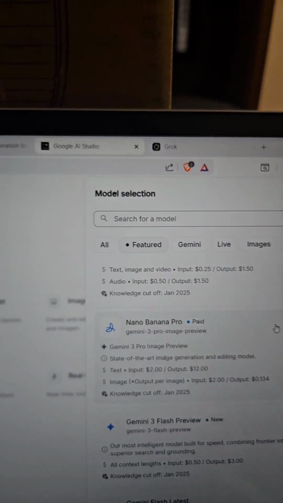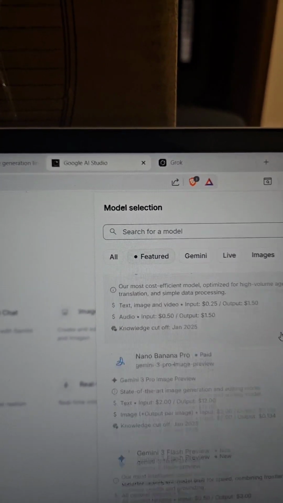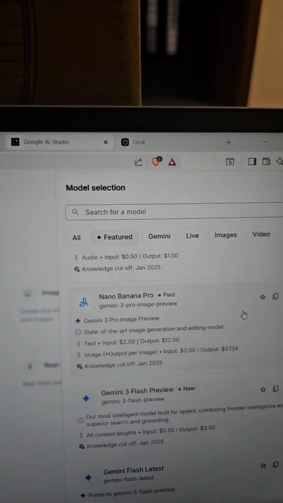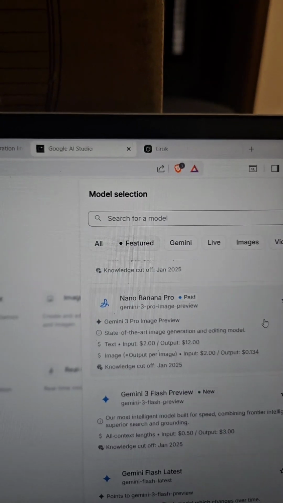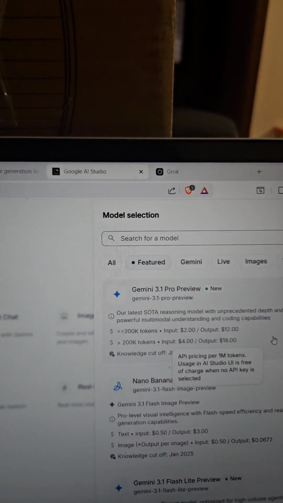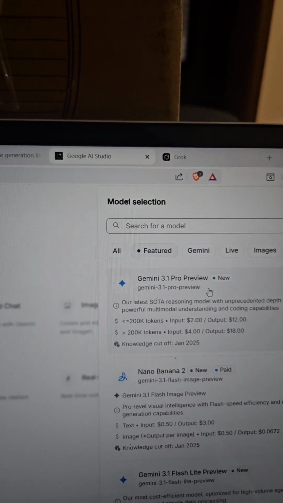Or the Flash preview or the Flashlight model. I haven't really run into any limits with the Flash preview. I think I sent like 50 messages once and I didn't hit that limit. I'm not very sure what the limit is. I couldn't find that anywhere in the docs. But yeah, the Pro model definitely has a limit.